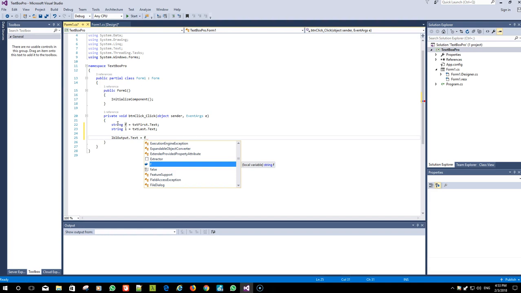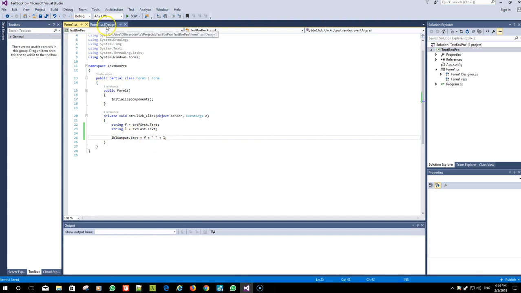And now here we need to merge these two variables into one to show us one line. How we do it in C#, we use a plus sign to merge it. Plus icon, quotation marks for the white space, and again plus and L, and last name, and save it. Go back to your form.